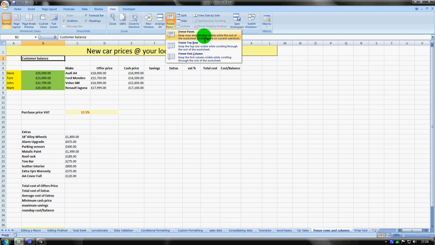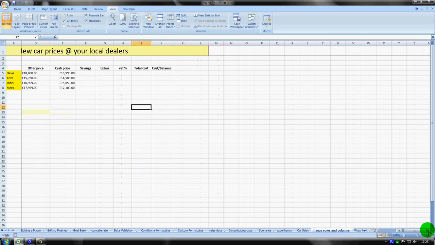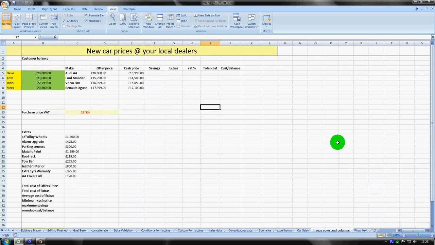We must activate Freeze Pane so that when I click into my spreadsheet and scroll down, my title remains. If I was to move my spreadsheet horizontally, the column is also frozen. And that's how we freeze a column and a row simultaneously.